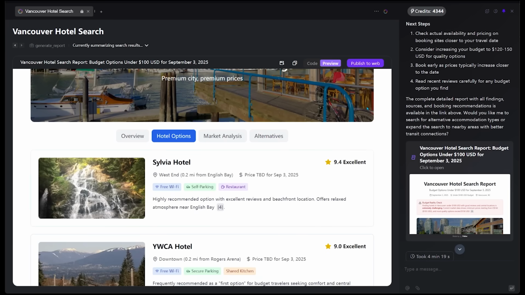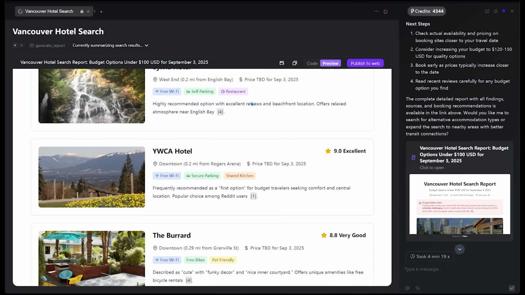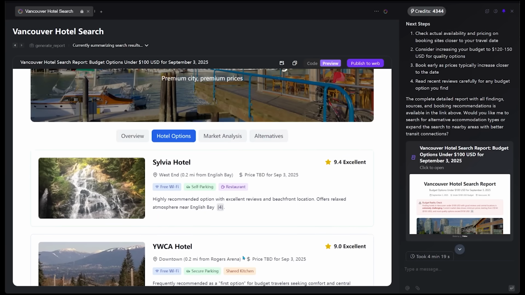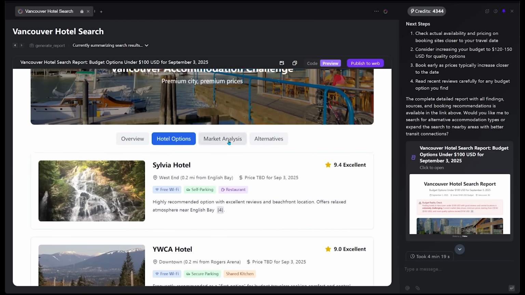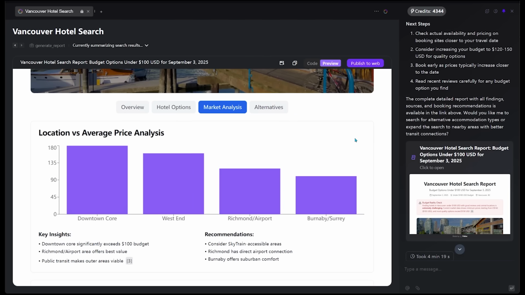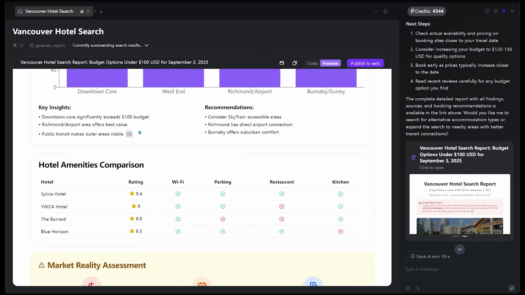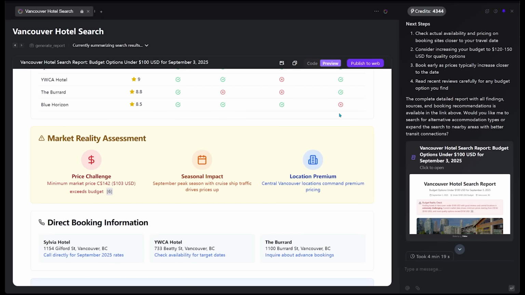And let's come over to hotel options. Now we have 3 strong options. We've got the Sylvia Hotel, YMCA Hotel, and the Burrard. And these are all going to be solid choices considering our budget constraints. And we have a market analysis section as well with some key insights and recommendations. And here's a hotel amenities comparison with our options. For instance, they all have Wi-Fi, one of them doesn't have parking. And if we keep going down, we see a market reality assessment.